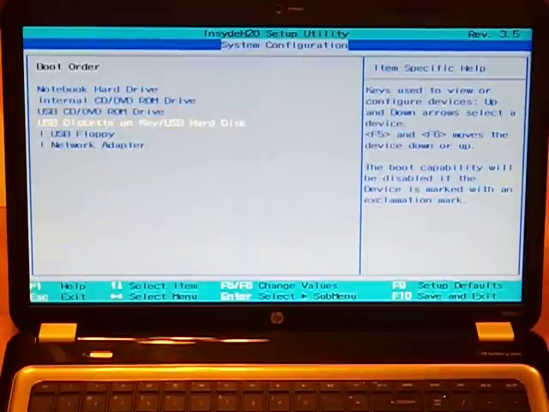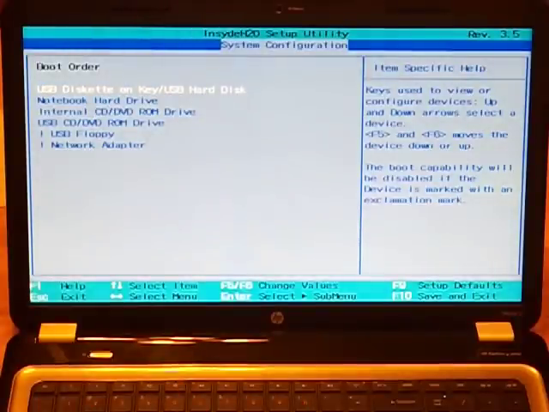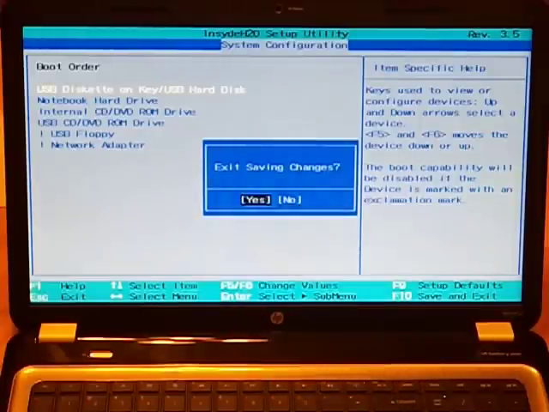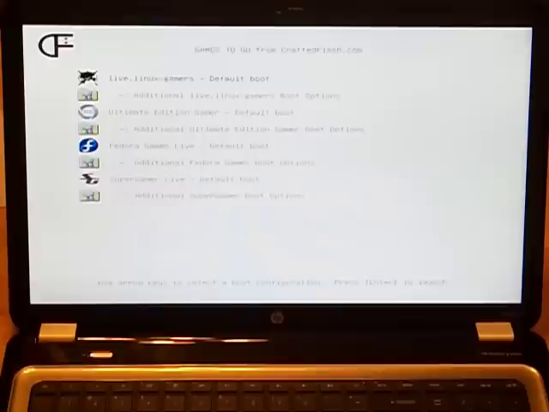And now we'll select the USB diskette on key / USB hard drive. Now what we want to do is move this up in the boot order, and we press F6 to move the USB hard drive to the top of the list. And now we press F10 to save our settings, and we'll exit from the BIOS. The computer will immediately begin the boot process, and this time it will automatically boot from the USB drive without using the startup menu. Now we can select a distro from the menu and boot it from the USB drive.